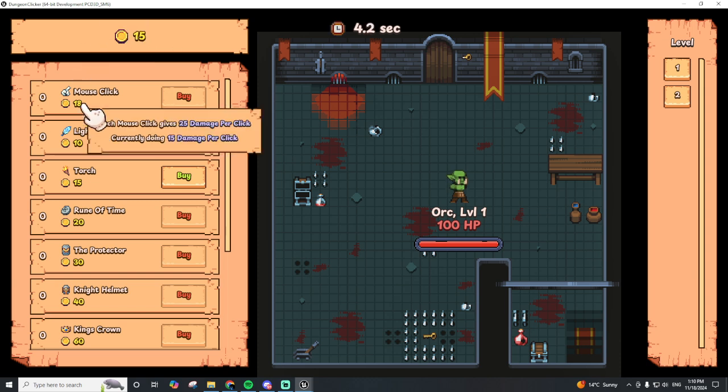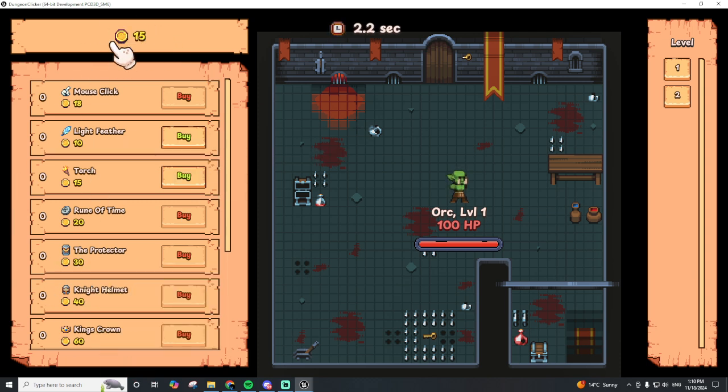Now we do have a buy shop right over here. As you can see, I have 15 gold, so every time you do kill the enemy, you get a certain amount of gold. So this level 1 orc will give you 15 gold, as you can see. If I do it again, 45.